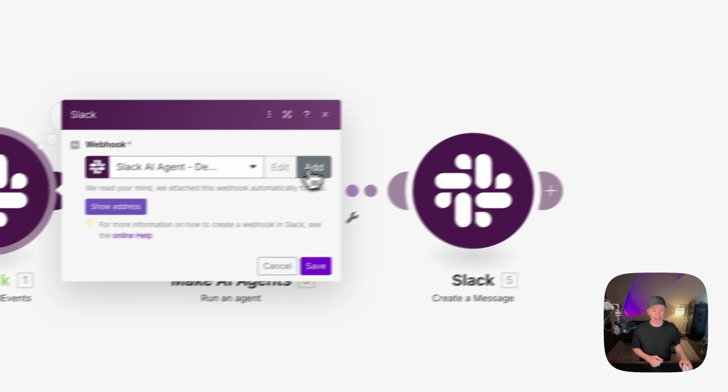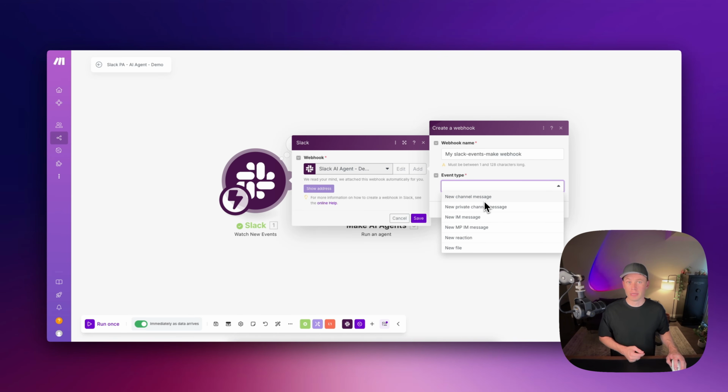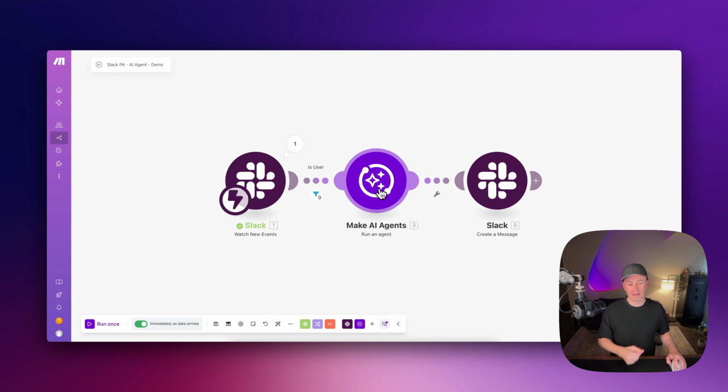So go ahead and click add right here, give your webhook a name, and then select the event type. For mine, I'm using a new channel message. If this is a private channel, you want to go ahead and do that right there. Now you can go ahead and add this Make AI Agents, Run an Agent module right here, but we don't have our AI agent built out yet.